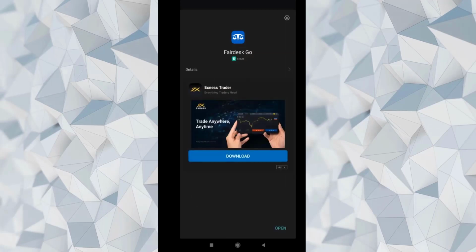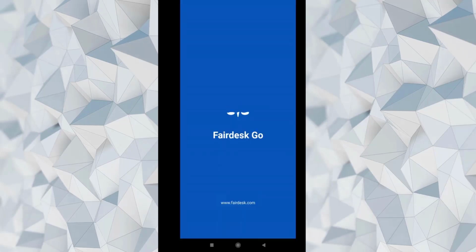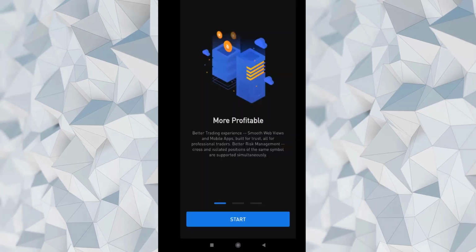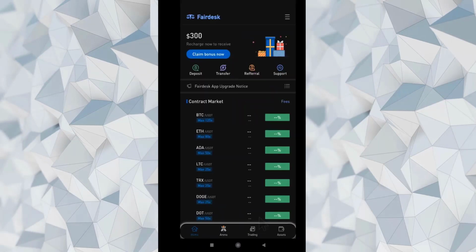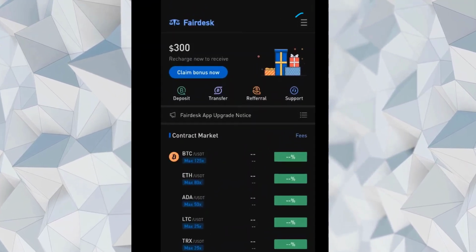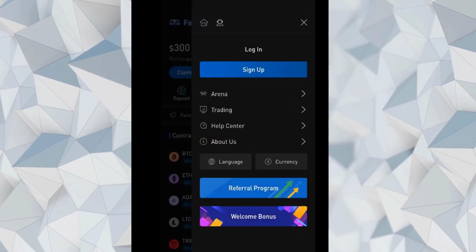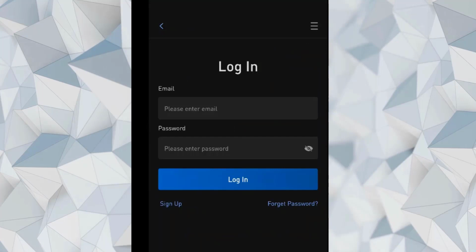Note that you can trade on this web version or from your PC browser, but for the sake of this tutorial, we will be using the application. Once the app has been successfully installed, click on the 3-line button again and click on Login. Insert the email address you used to sign up, put in the password and click on Login.